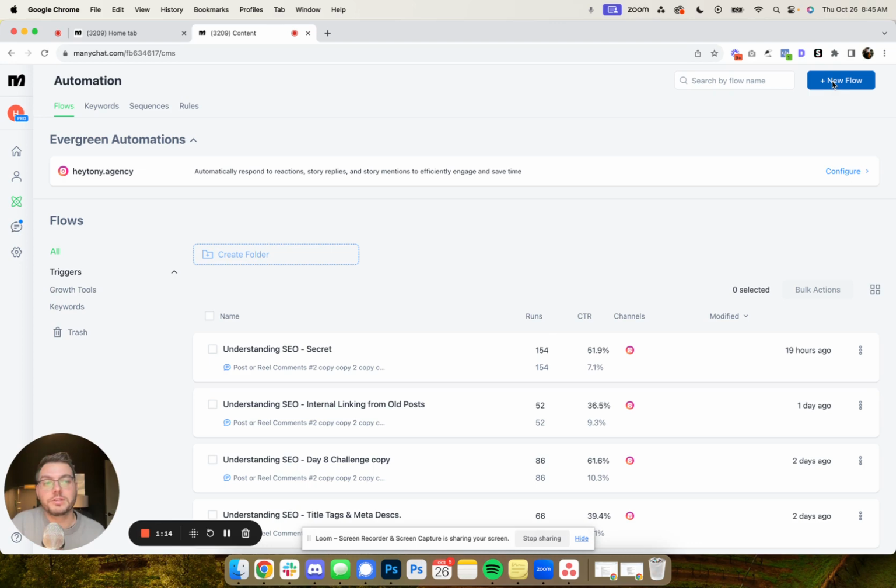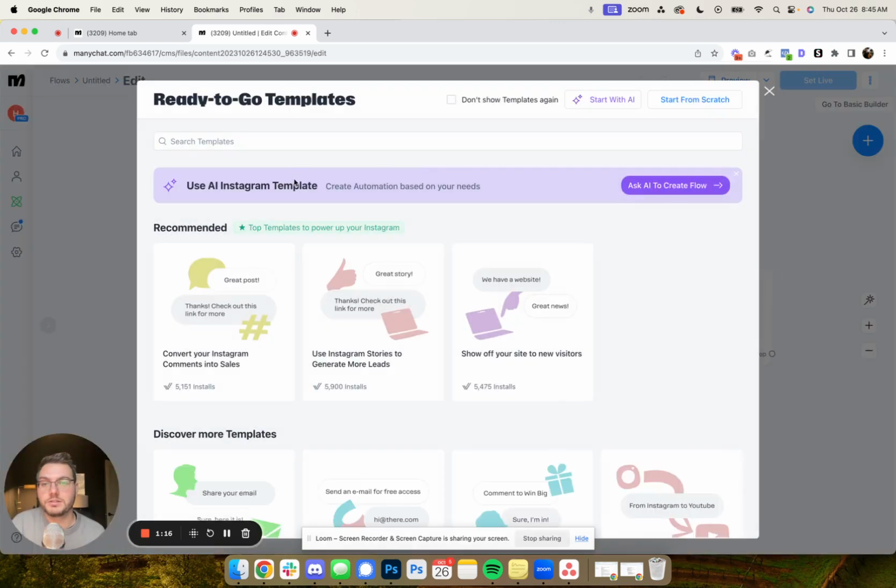So we're going to do a new flow here. Just click on the new flow button, and then you're going to choose what you want to do. Convert Instagram comments into sales. I think that's the one that I would use. I don't really use the stories one. So click on convert your Instagram comments into sales.